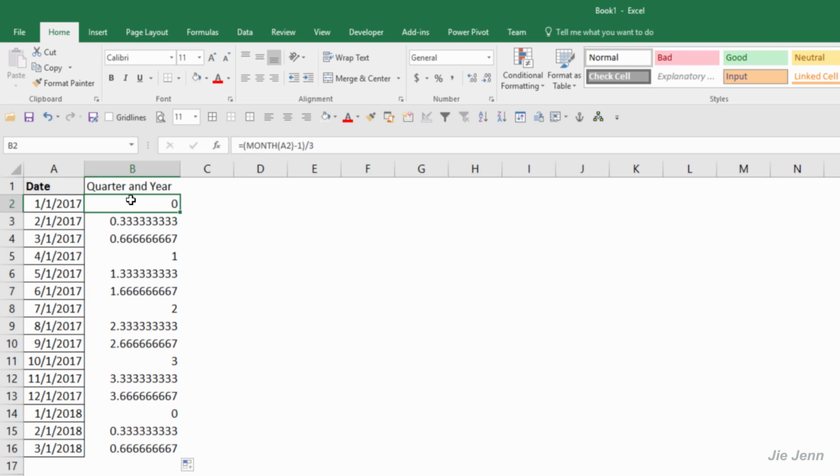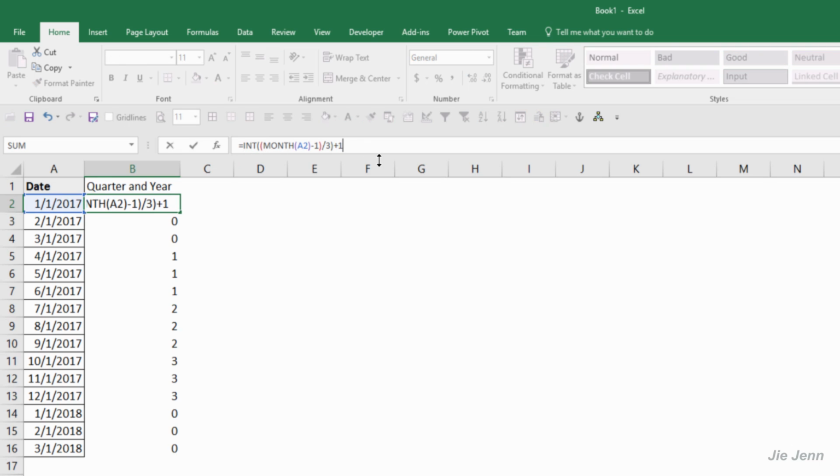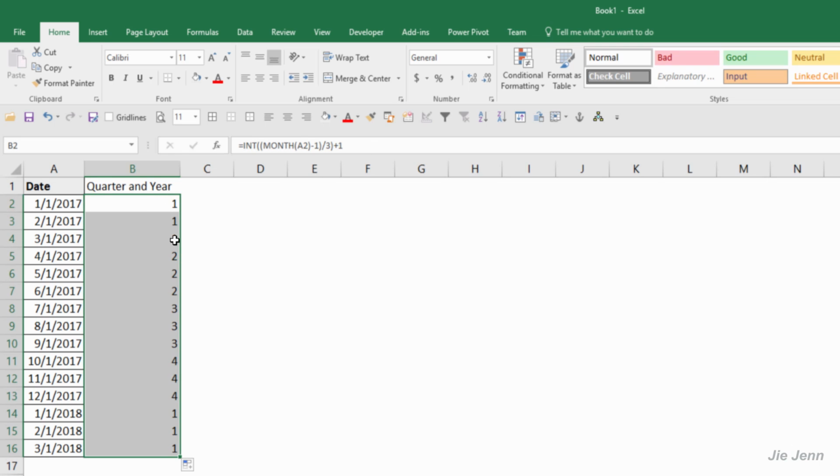So from this point, by looking at the output from our formula, we know that January to March is one quarter, April to June is another quarter, and July to September is a new quarter. We want to round it down to a single digit, so we use the INT function. This rounds down to the closest digit, and since there's always a quarter one, we just add one.